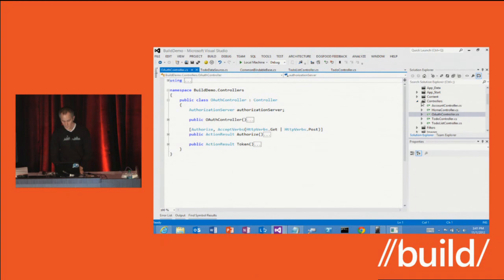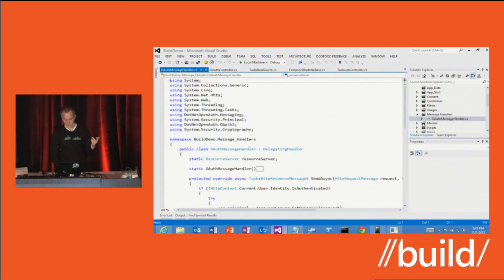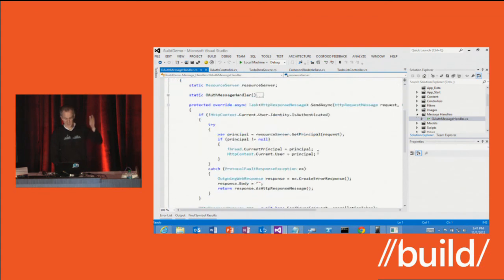So on the server side, I actually implemented a message handler. Remember we talked about the message handler chain that uses the .NET OpenAuth resource server API to see if there's an access token there. If there's one, it populates a principal for the user on the thread. And so that's how the Store app and the Phone app are able to access the web API in an authenticated way. Now, how do you get the access token from a Windows Store app?